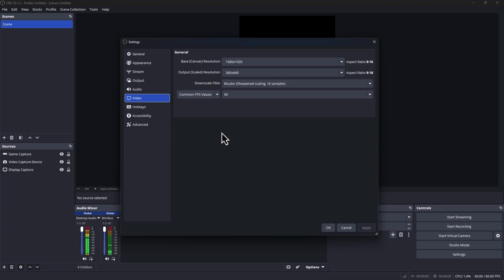If quality is still low, go back to Output Settings and increase the bitrate further. That's it. This is how you can fix low-quality video in OBS Studio.